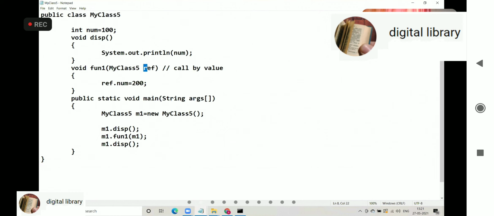So when fun1's requirement is reference, while calling fun1 we have to pass reference. As simple as that. When your requirement is primitive, you pass primitive. When your requirement is reference, you pass reference. So let's see how does it work.